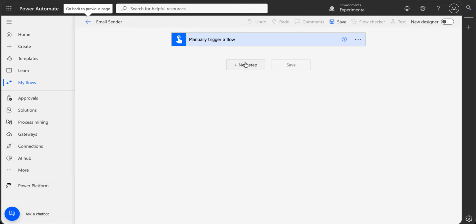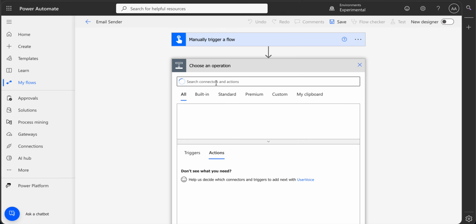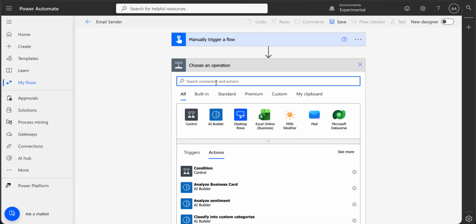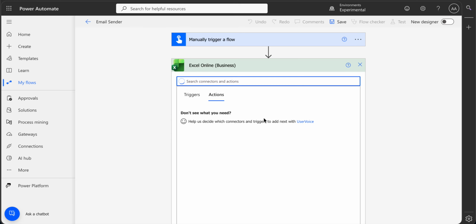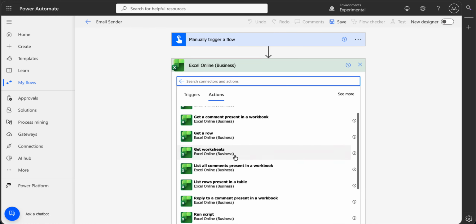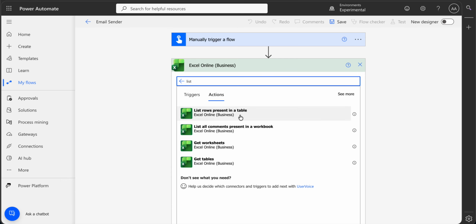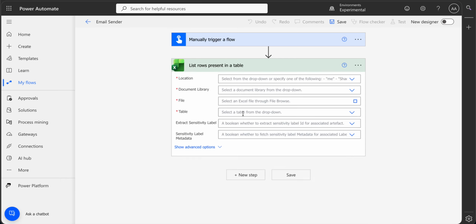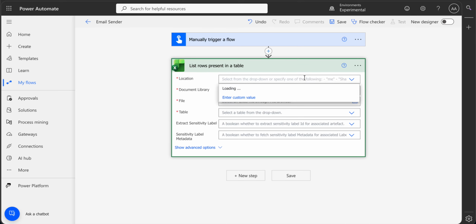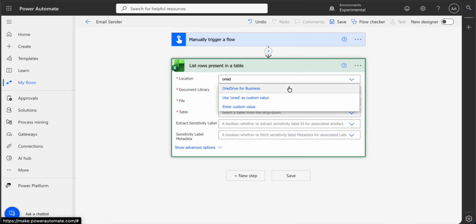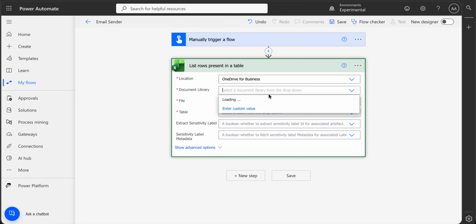Okay, so we have the manual trigger. First of all, we need to read data from the Excel file. When I click here, I already see this Excel connector. When I click on it, it has everything I need. So I need to search for list, and here it is, List rows present in a table. This is the reason I asked you to add that, because without a table Excel can't read it.